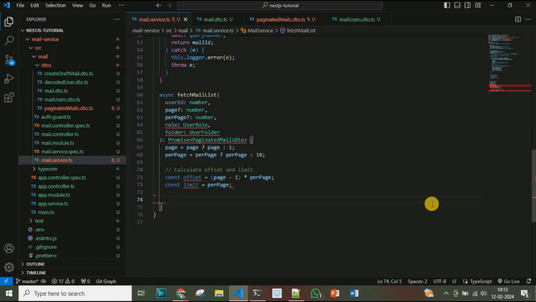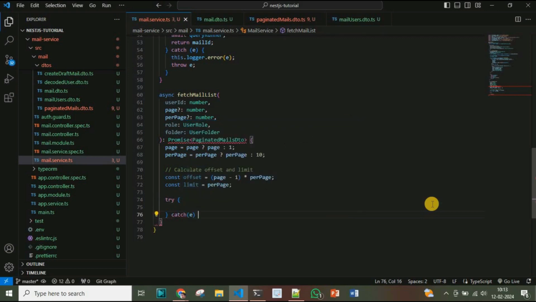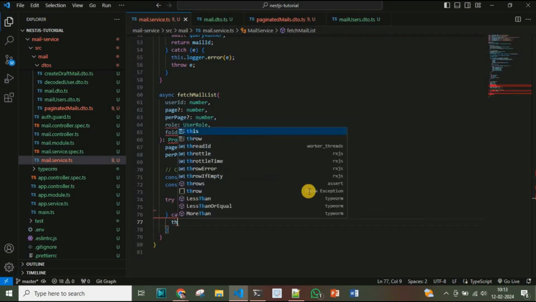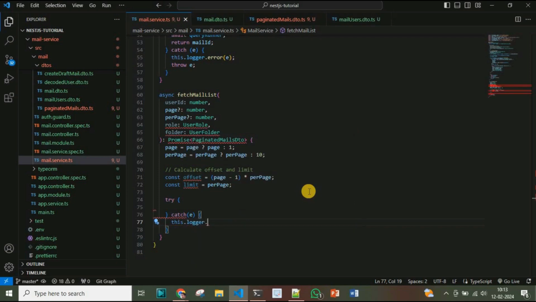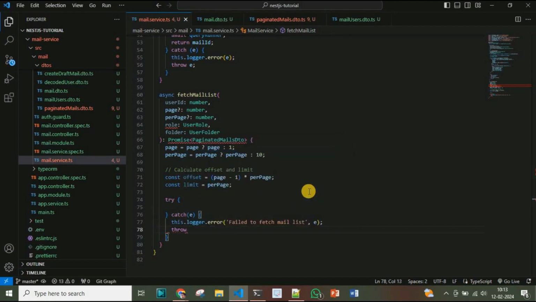For error handling, I will place the query inside the try block. If any error happens, then I will throw this error. So I will log this using the logger. We have the logger error. Fail to fetch mail list, and the error will be printed here, and I will throw it so that the controller can catch it and provide the users the details of this error.